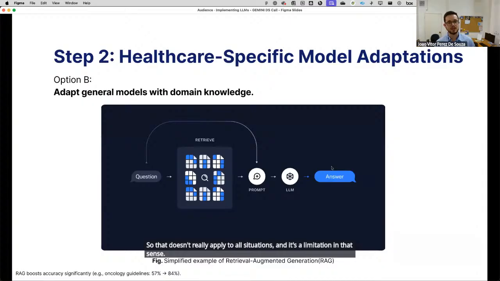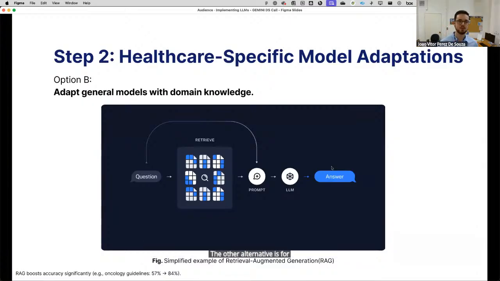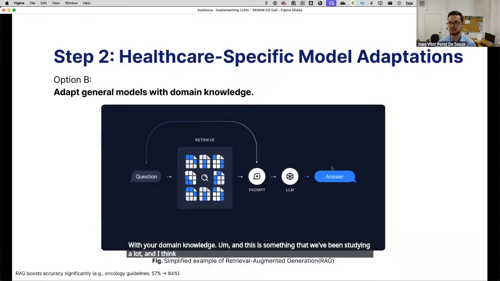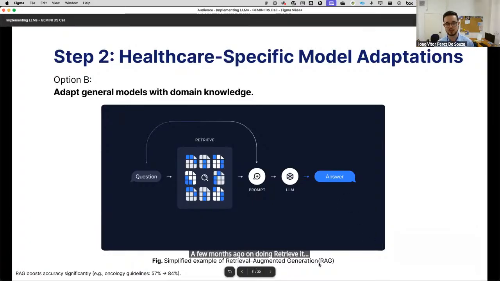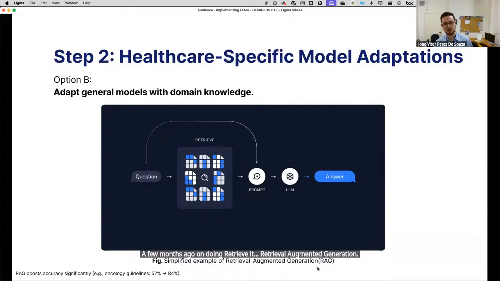The other alternative is to adapt whatever has already been built with your domain knowledge. This is something that we've been studying a lot, and I think I presented a few months ago on retrieval augmented generation. This is called RAG for short, and essentially this is a way for you to use a general model like GPT or Llama and connect it to your specific data.